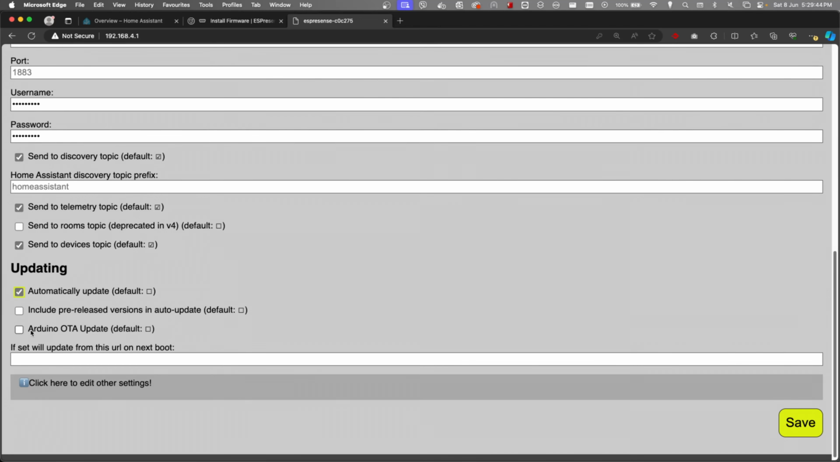And you can enable Arduino over-the-air update. That just allows you to push code from the Arduino IDE or other IDEs directly to the device over Wi-Fi. And you can put a URL for a specific firmware in there, and it will then update from that URL on the next boot. We can click here and go to edit other settings, but I'm not going to do that right now.